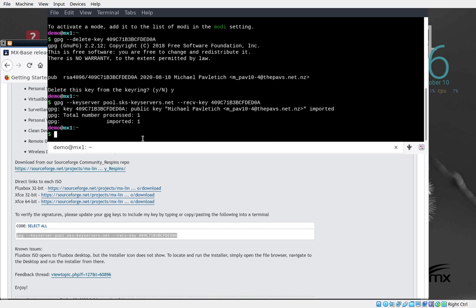And from there we can verify by right clicking the signature in Thunar. I'm not sure if the custom actions are going to work in here, but if I right click the signature files, hopefully it'll give me an option to check the ISO. I know it will do in Xfce. I haven't tried that in Fluxbox.